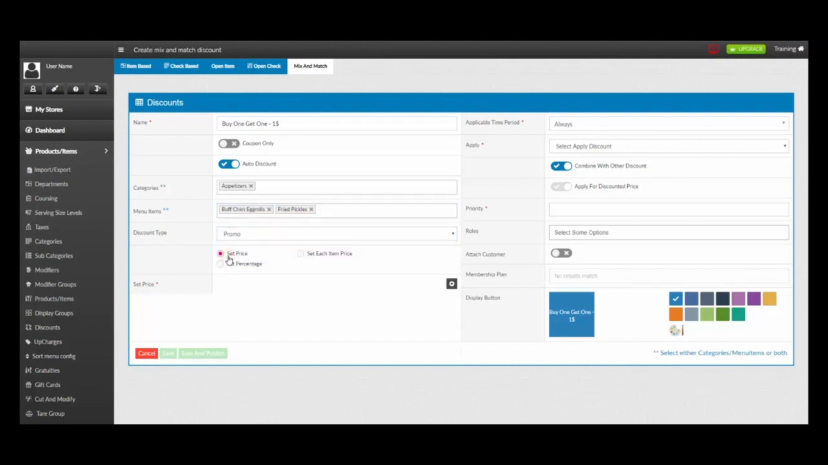Next, we will choose the set price option, and then we will click the plus sign. For this example, we will use the quantity of 1 and set the price for $5. We will then click the plus sign again and make the quantity 2, and in this case the set price will be $1.